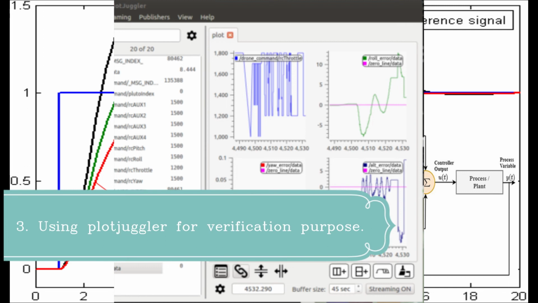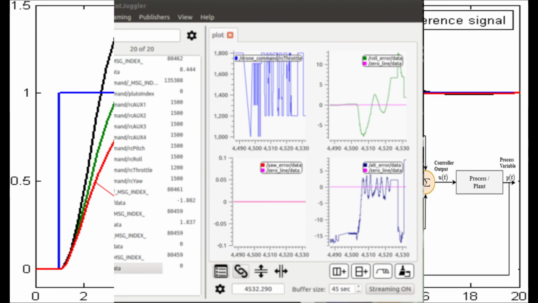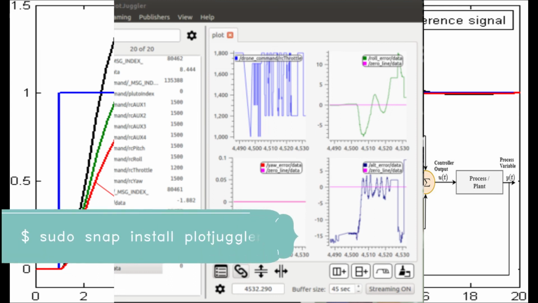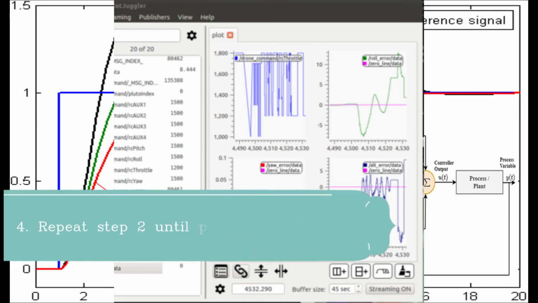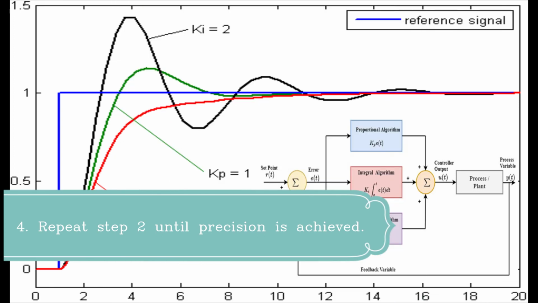Now number 3. How to know whether the values are stabilizing the system or not. For this, we have to install a tool called PlotJuggler. This tool shows us the variation of PID parameters with time during the drone's motion. To install this tool, use the command sudo snap install plotjuggler. Now number 4. Repeat step 2 and iterate through different values of Kp, Ki and Kd and check if the graph is within the allowed error limits or not.